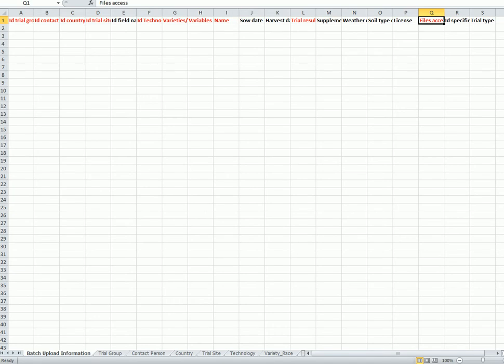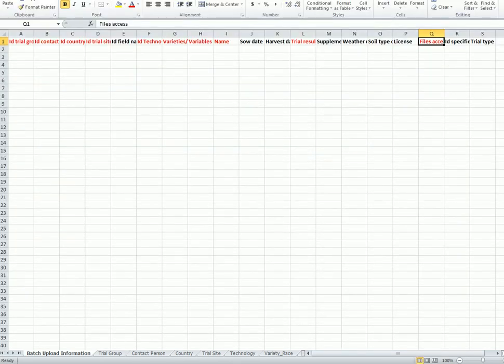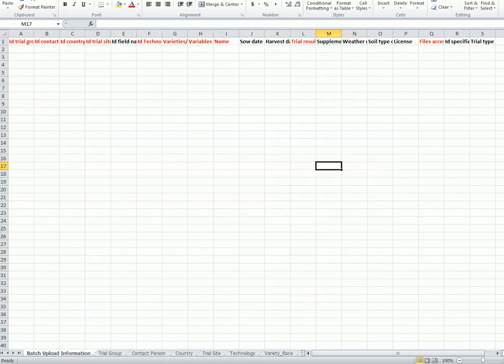But this is the first file that you come to, and what we're going to do to create the batch file is basically fill in all this information in this Excel file. The red field names here at the top are ones that are required. Black ones are not required. And so let's look at a few of these.